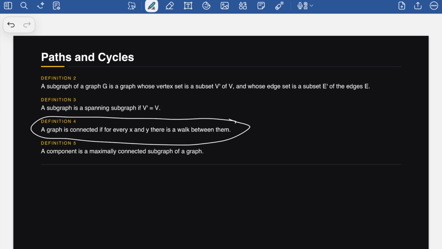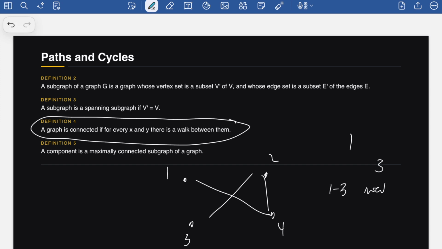A graph is connected if for any two vertices, there is a walk between them. So if I have a connected graph, you could randomly pick any two vertices, right? Let's say 1 and 3, and there is actually a 1, 2, 3 walk in the graph. In this case, it would be something like 1, 4, 2, 3, right? Up and then down there, and that gives you a walk from 1 to 3. So that is what it means to be connected.